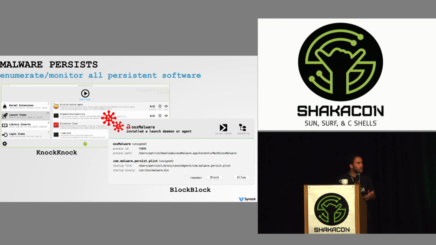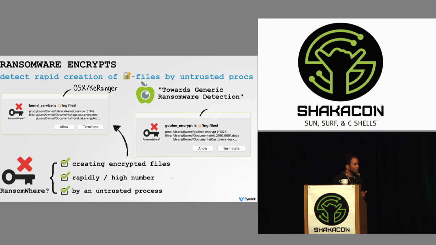So I wrote two tools, BlockBlock and KnockKnock. KnockKnock is kind of like Autoruns for macOS, tells you everything that's persistently installed on your box. BlockBlock will monitor the locations and tell you when something is trying to persist.